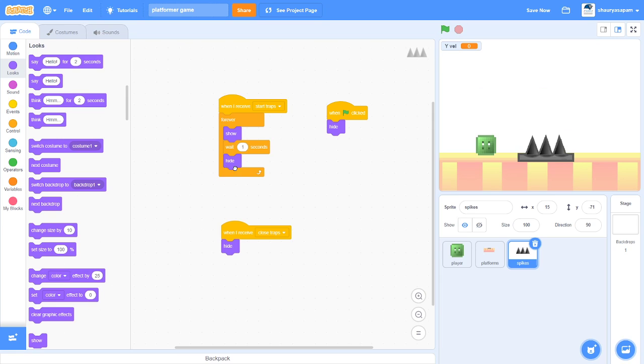Okay, and now I got the problem. This is kind of too fast, that's why. Now let's see. Receive start traps. What happened? Okay, so yeah, we actually made it. Finally made it.